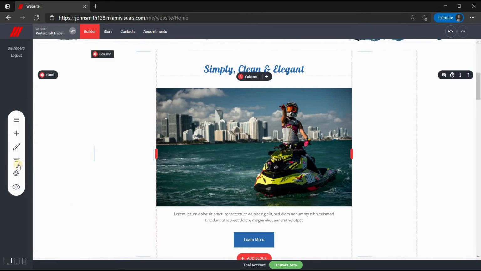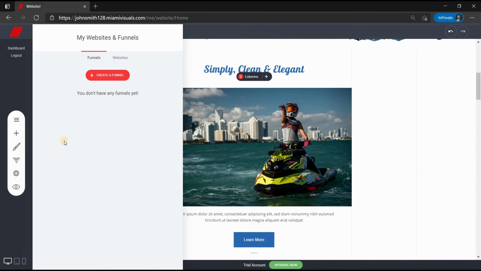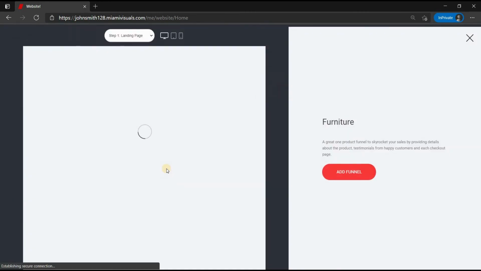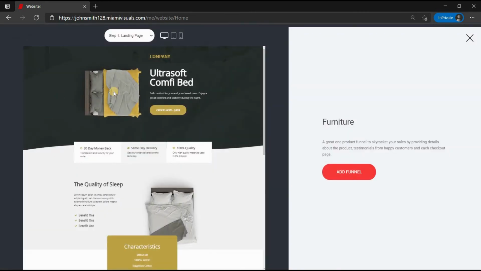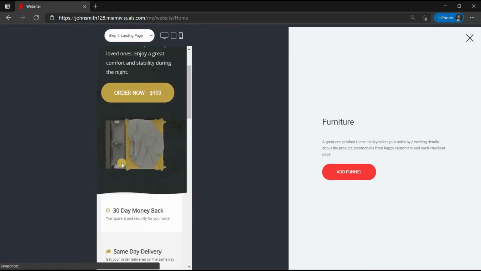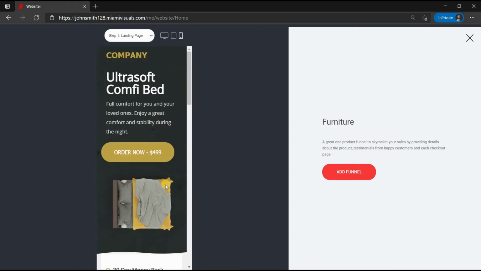Next feature of the Builder tools is the funnels. Click on this button to create or open funnels. Click on Create a Funnel. Here you can see a variety of funnels of different categories to choose from. Select what fits best for your business. Click on Preview to see how it looks if applied to the website. You can see desktop view, tablet, and on mobile devices. Funnels are very effective tools. It's direct to achieve conversions. But we will cover this topic in more detail in the next tutorials.